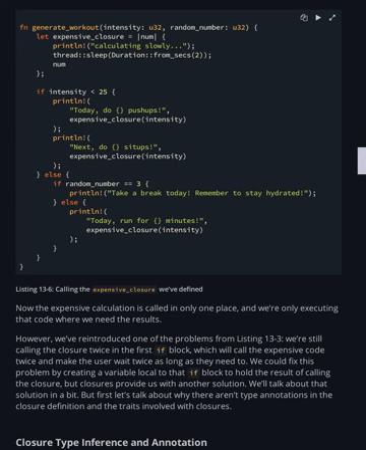We'll talk about that solution in a bit, but first let's talk about why there aren't type annotations in the closure definition and the traits involved with closures.